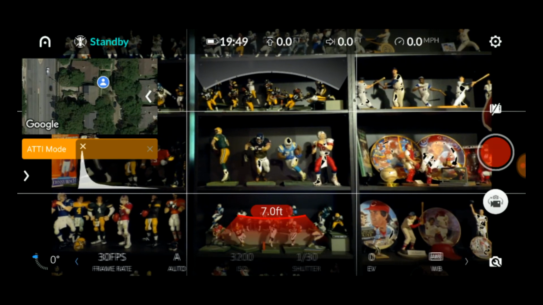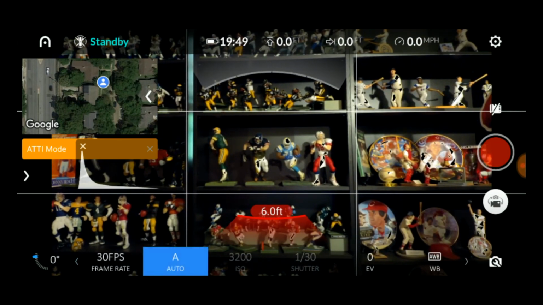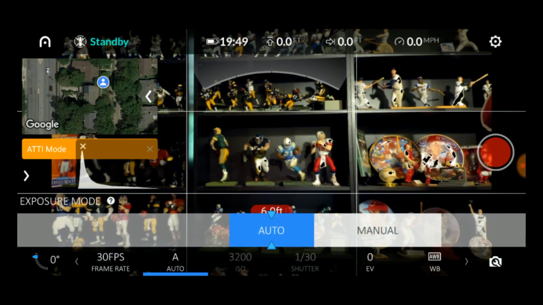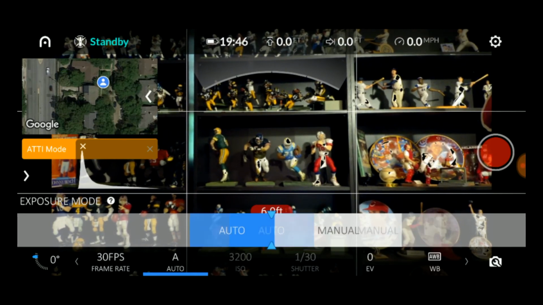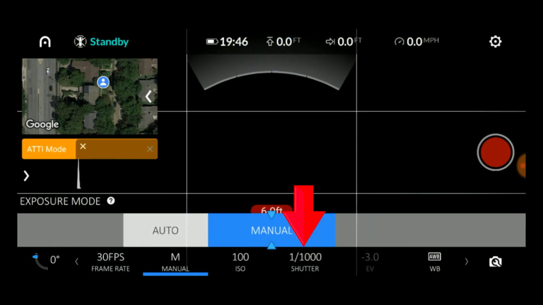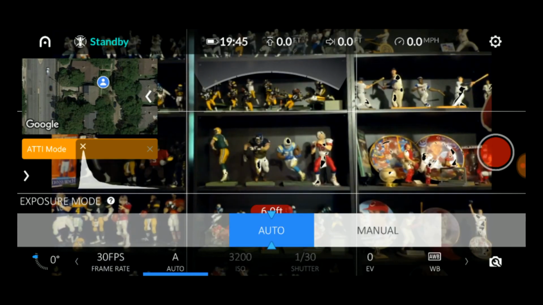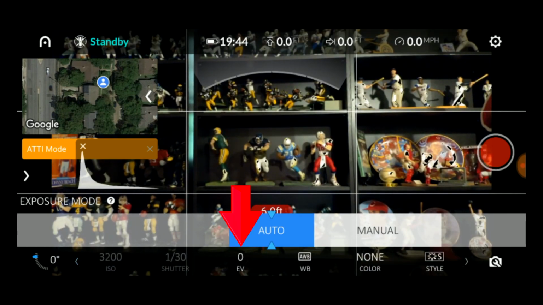Our next choice is auto or manual. In auto, the Evo will choose its own camera settings. In manual, you will choose the shutter speed and ISO to get the proper exposure for your shot. If you choose manual, your next two settings will be shutter speed and ISO. If you choose auto, the choices for shutter speed and ISO will be replaced with EV.